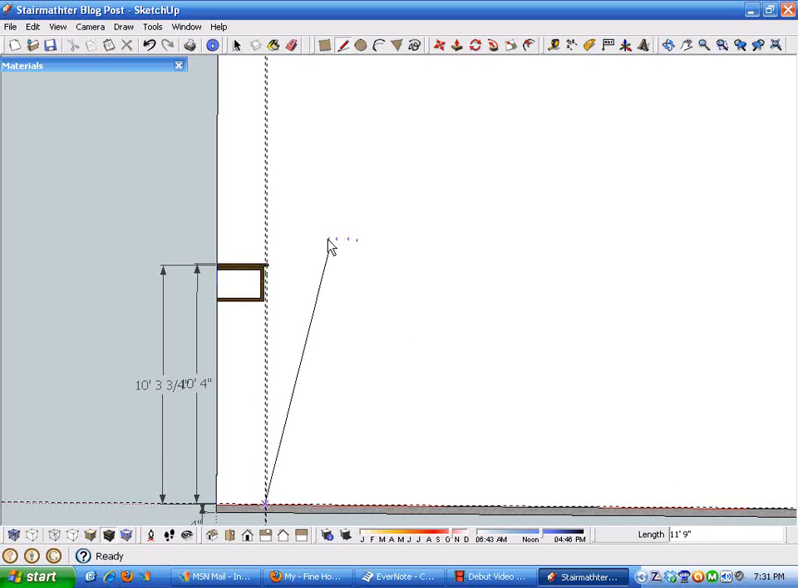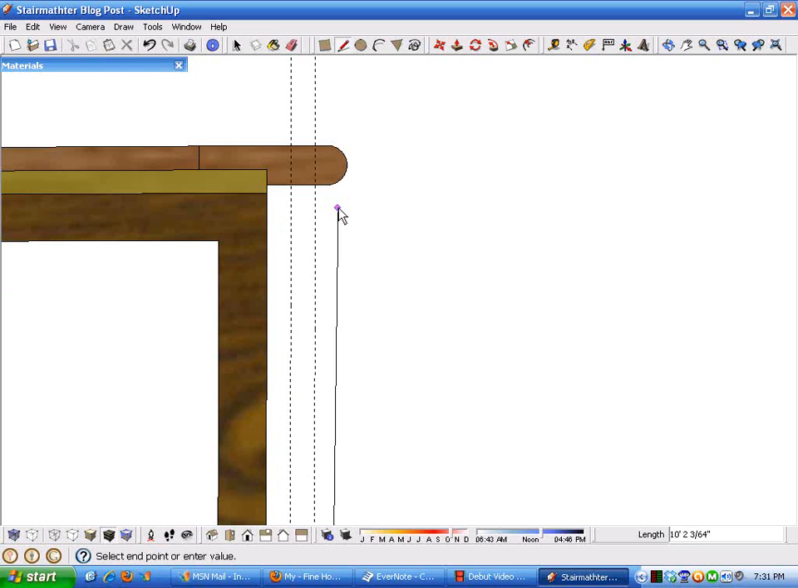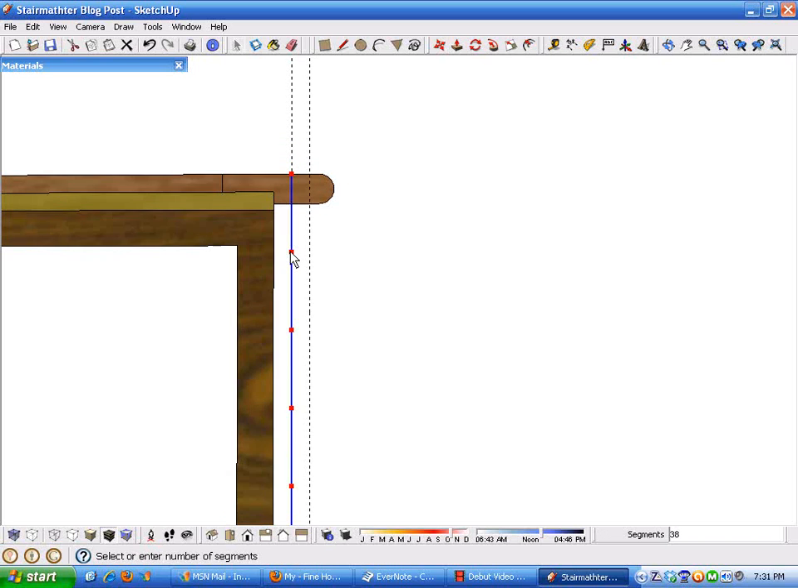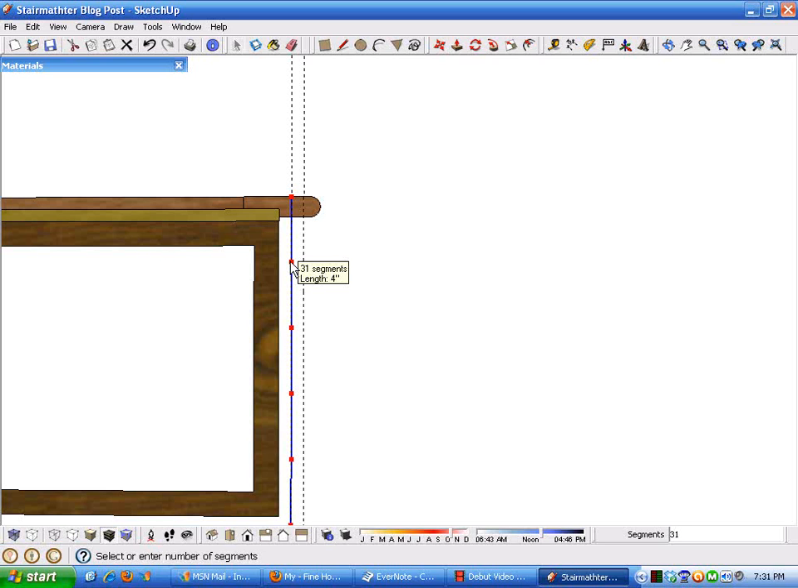finished tile surface vertically to the finished floor surface. I've just created a line, and that line is drawn onto the geometry grouped in the first step. So by selecting the line and right-clicking, I get this dialog box, and I'm going to choose the divide feature. And you can see these little red dots on that blue line, and it shows me in the dialog box there 31 segments, 4 inches, and as I move this back and forth, you can see the length of the various segments.